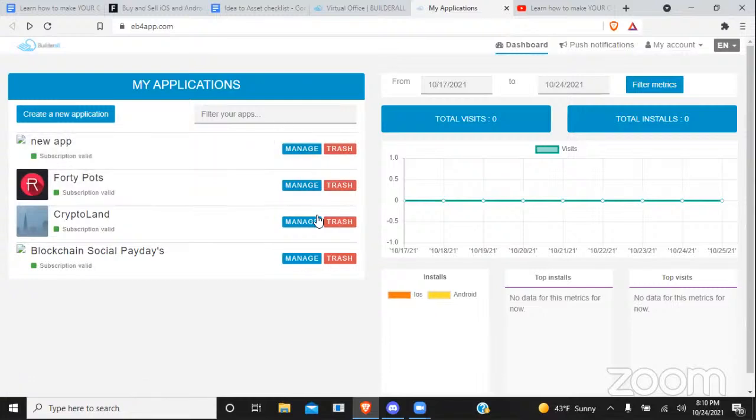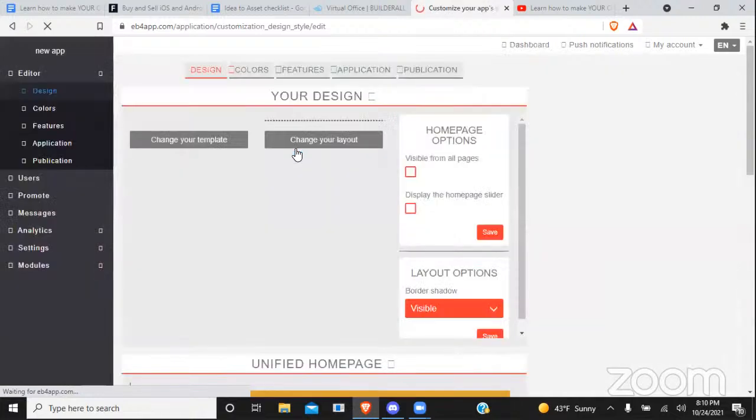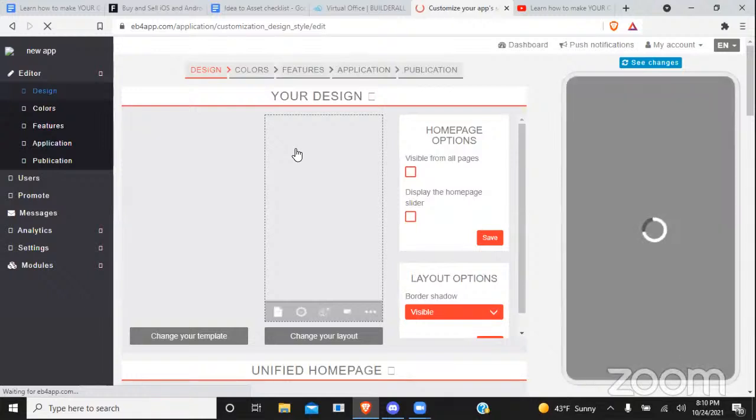Then you'll see it over here in your list of applications, because it says, do you want to go back to your list of applications? So this is the one that I got up for class today. And you'll go to manage. And this is blank. I don't have anything done to it.